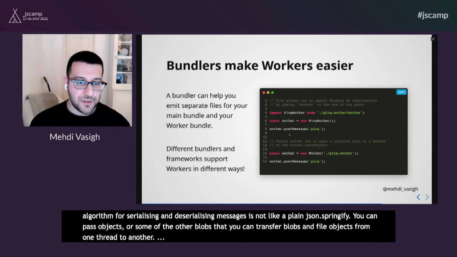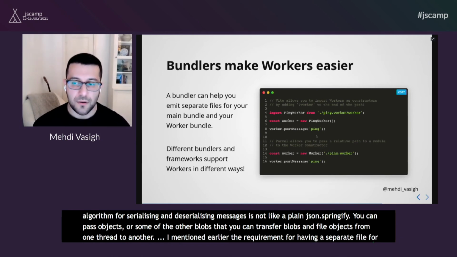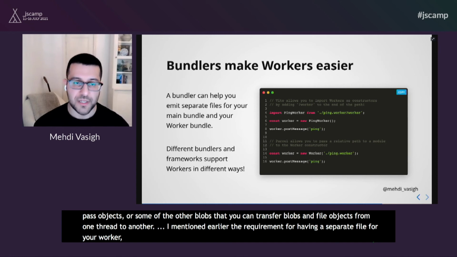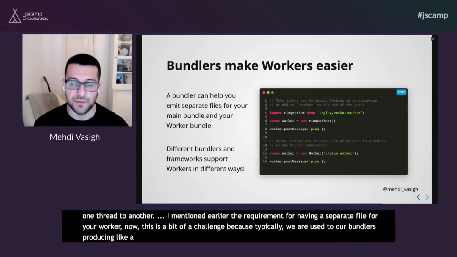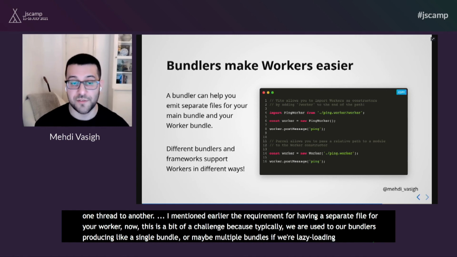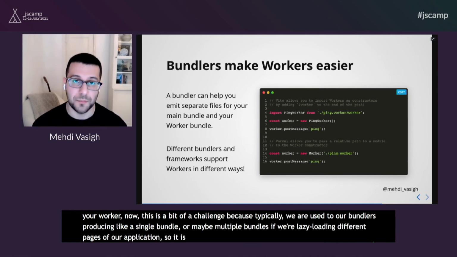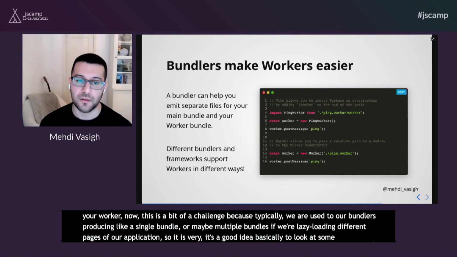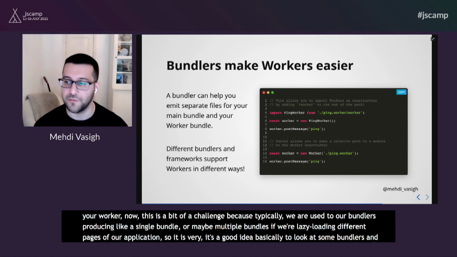I mentioned earlier the requirement for having a separate file for your worker. Now, this is a bit of a challenge because typically we're used to our bundlers producing a single bundle, or maybe multiple bundles if we're lazy loading different pages of our application. So it's a good idea to look at some bundlers and see how they would make your life easier by making workers easier for you.